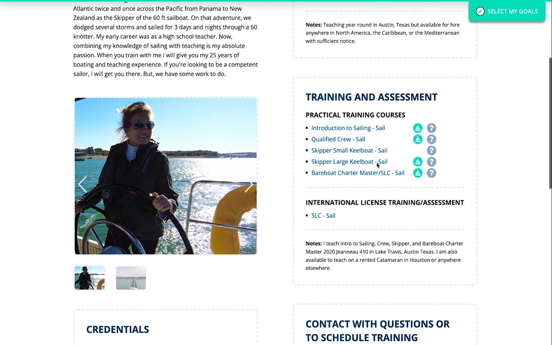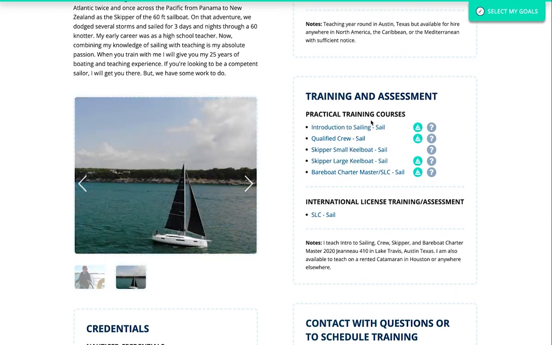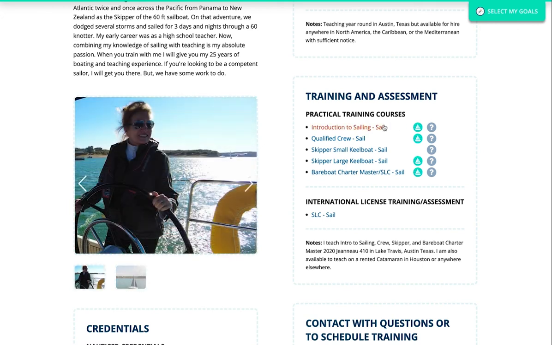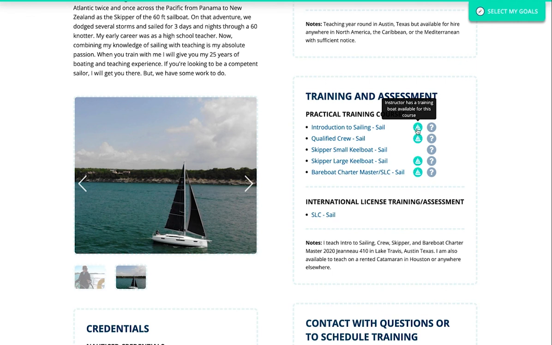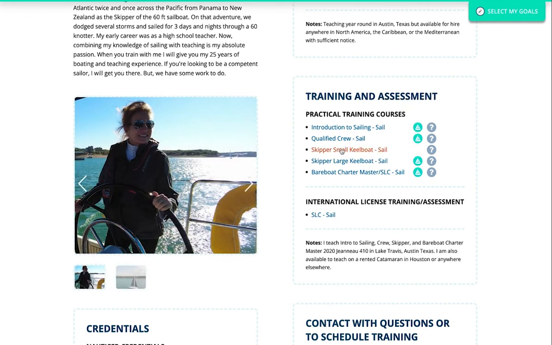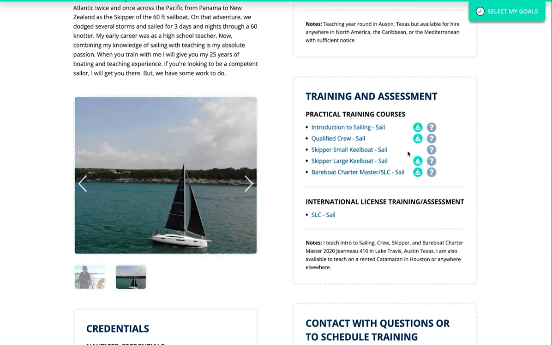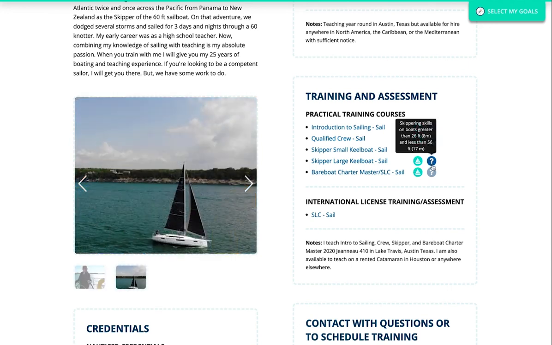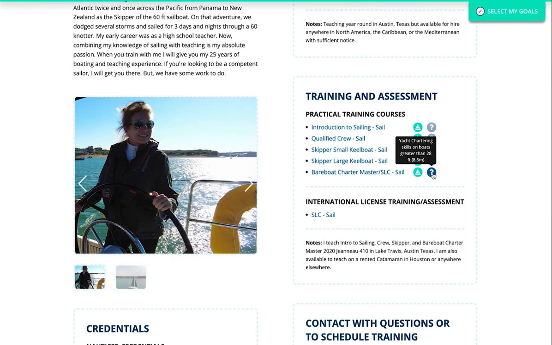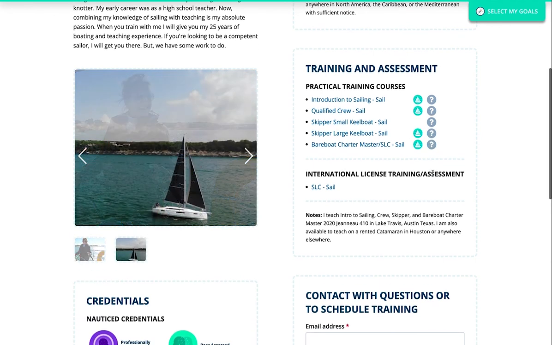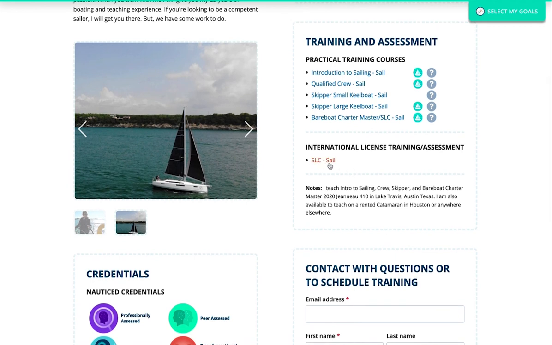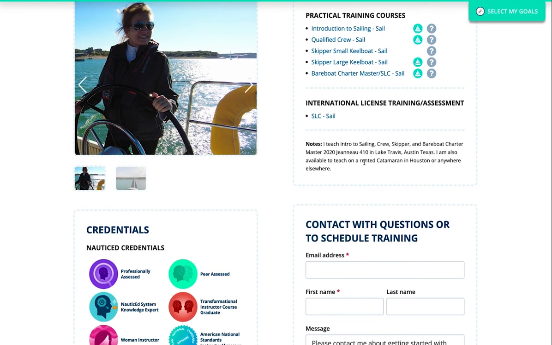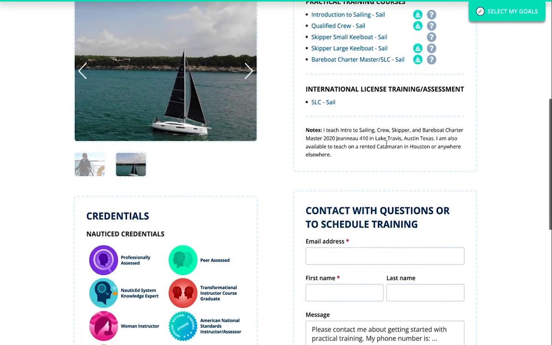Now, remember before you clicked on what practical training courses you teach. And this little icon here says instructor has a training boat available for this course. So this is where, remember, Jill did not have a small keel boat, so she could teach on another student's boat. And this talks about the skills that are associated with each training course. All right, this is that Jill can do the SLC sail international license, and some notes attached to that.